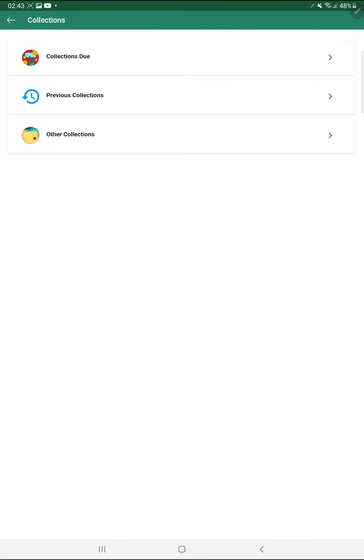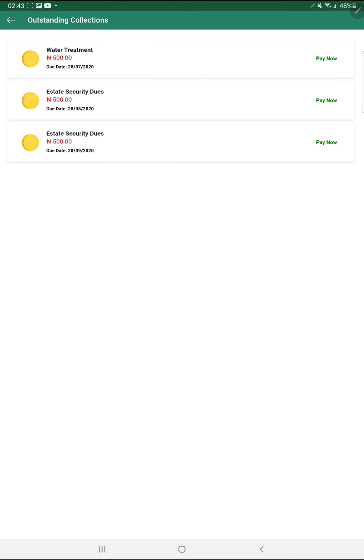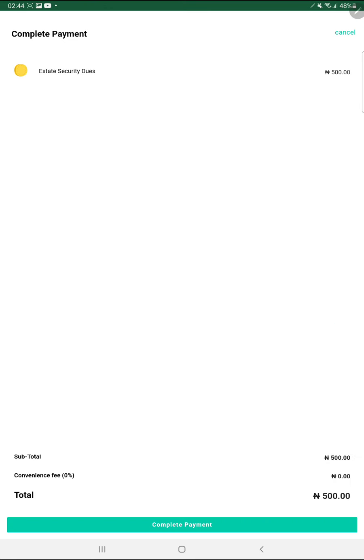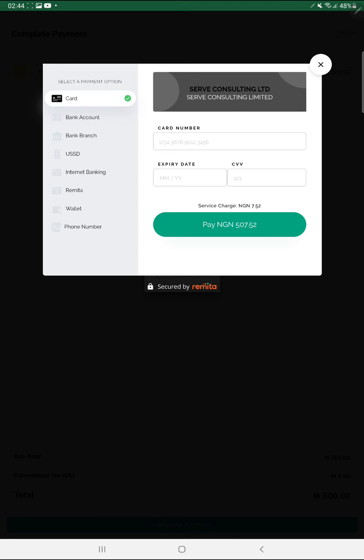We also have a collection function for the estate, for service charge, rent, and all those kinds of things. The administrator or the landlord could have set this up, and the user will then see what needs to be paid and can pay straight from the app. And that goes to a payment platform where this payment can be made. In this case, we're using Remitter, which is a payment platform in Nigeria, and you can pay through any of the payment options, and the money goes straight to the bank.